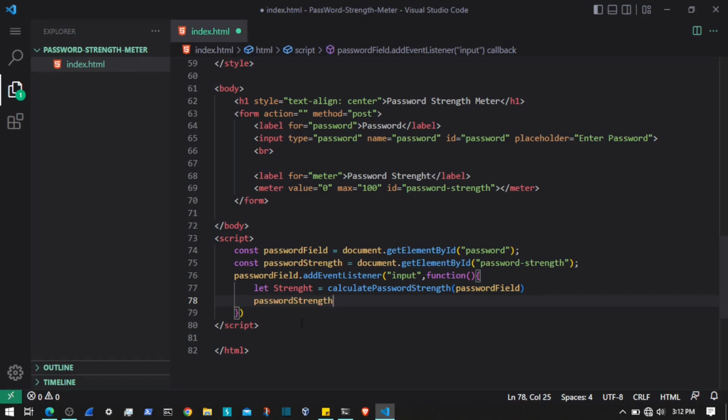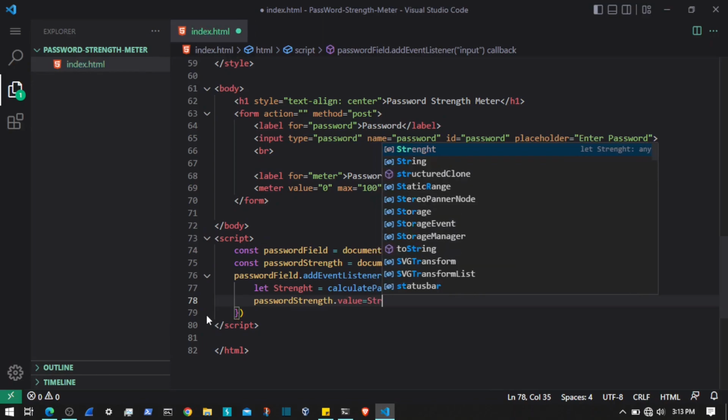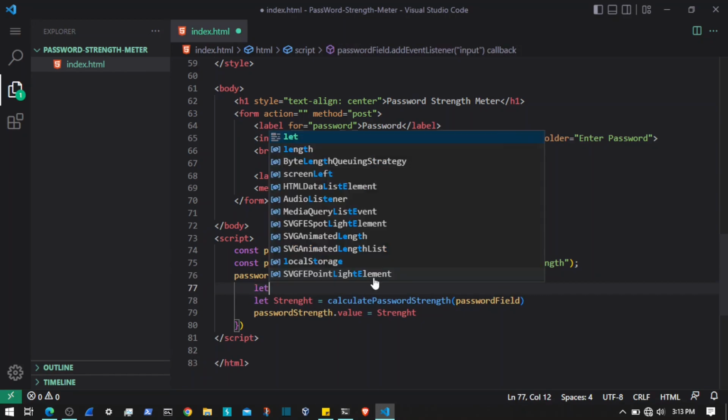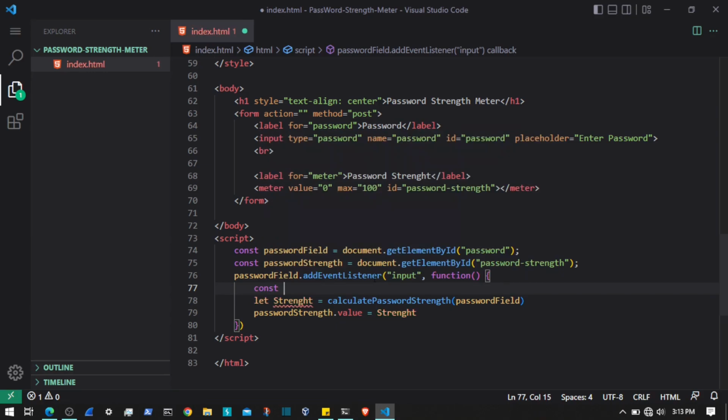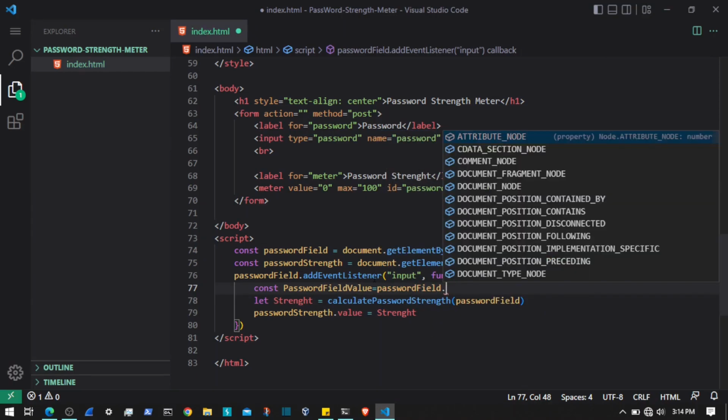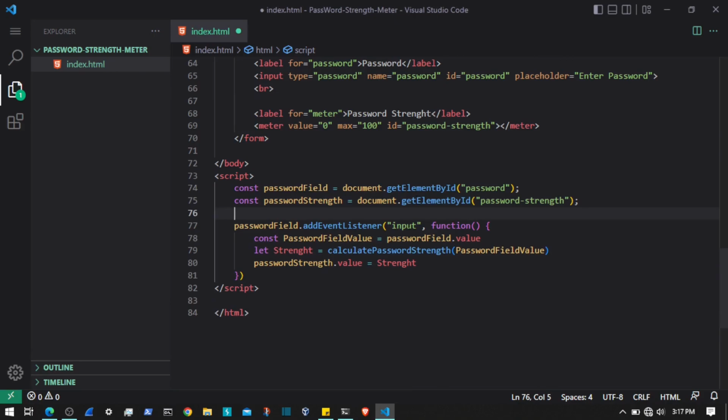So passwordStrength.value is equal to the strength variable. And instead of calling that directly, I think we have to create another variable from that, so we have the latest value. So let's say const passwordFieldValue, and set that equal to passwordField.value. So now let's create that function. I will create a method with this name, let's say function, and the function name is that.